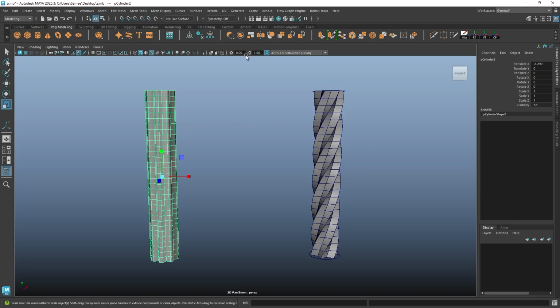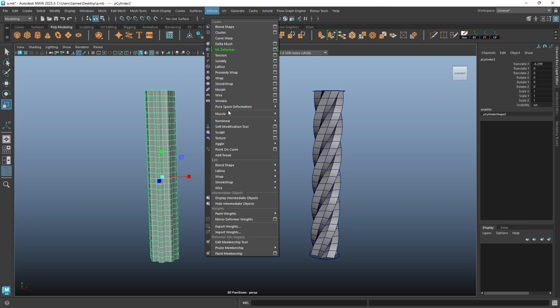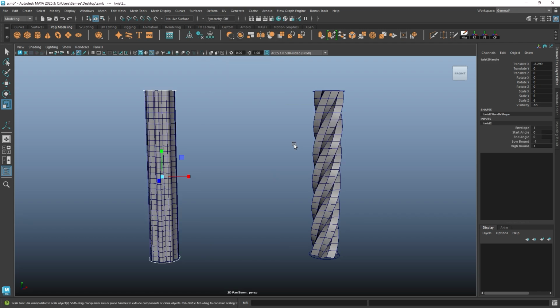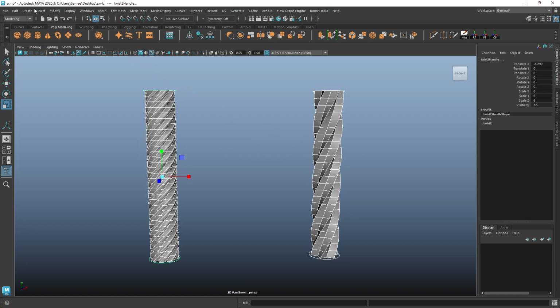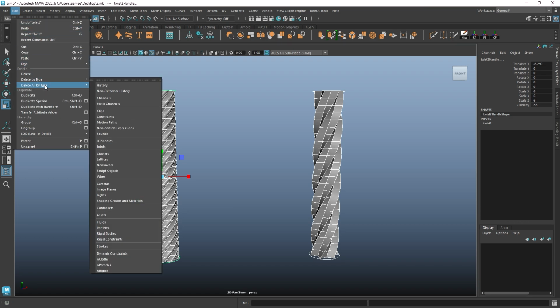Repeat this process for the second cylinder. Go to Deform, click on Non-Linear and select Twist, but this time, let's give it a much tighter twist by setting the start angle to 720. This creates a more complex, interwoven look. Once again, select both objects and delete the history.